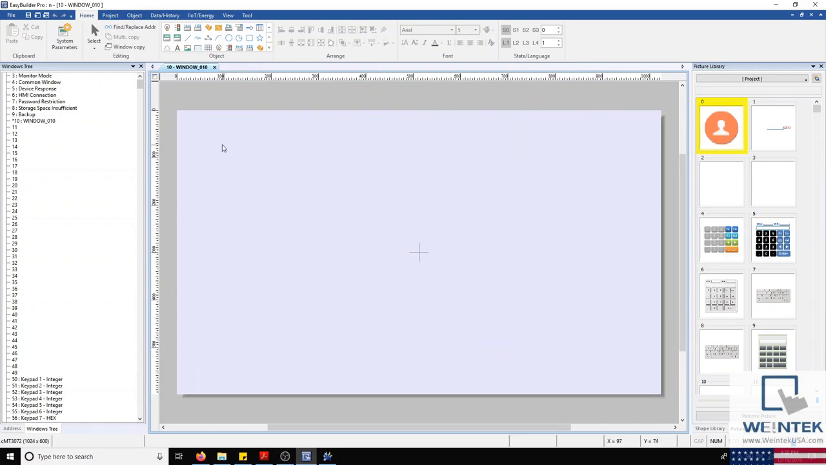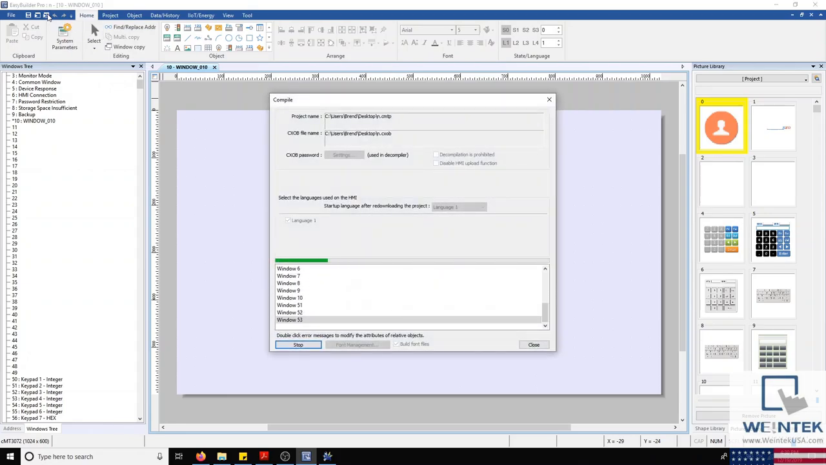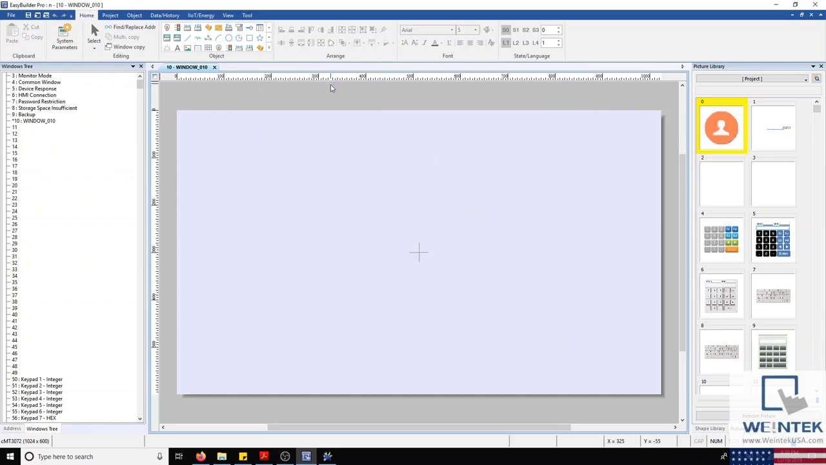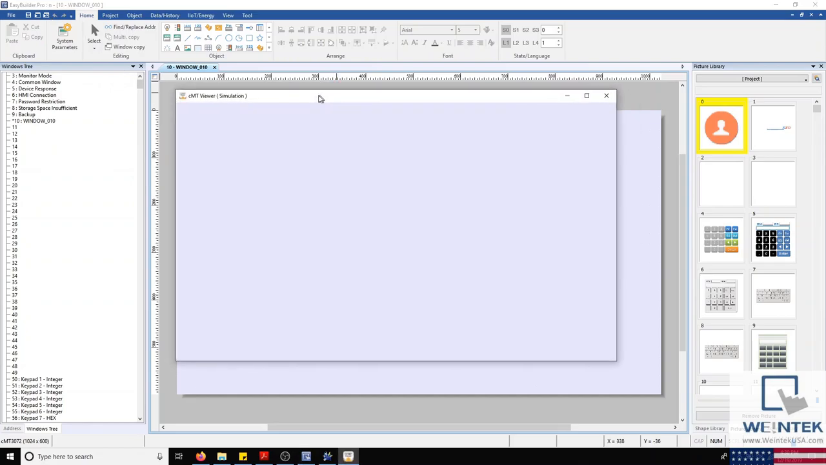Now I'll run a quick demonstration of our offline simulation before showing you the rest. After I select it, it will automatically save and compile and open up our offline simulation where you can test your HMI program independent of the PLC.